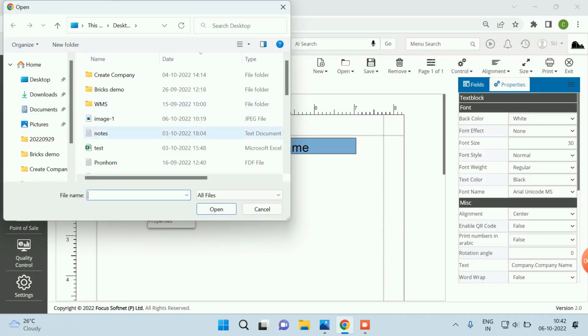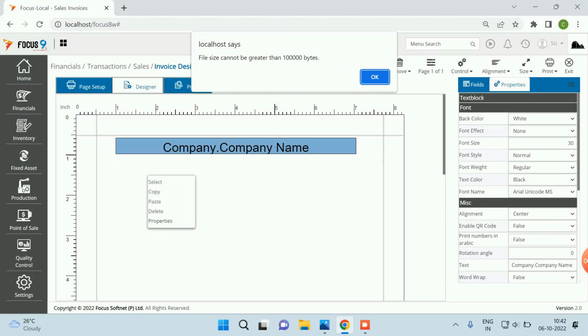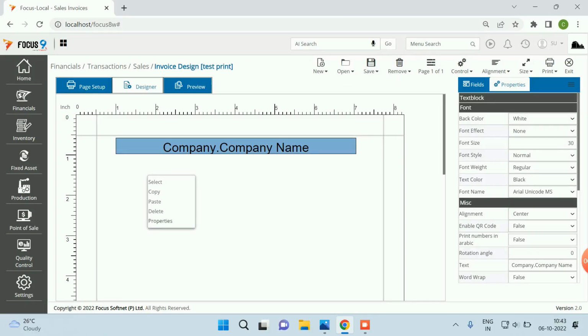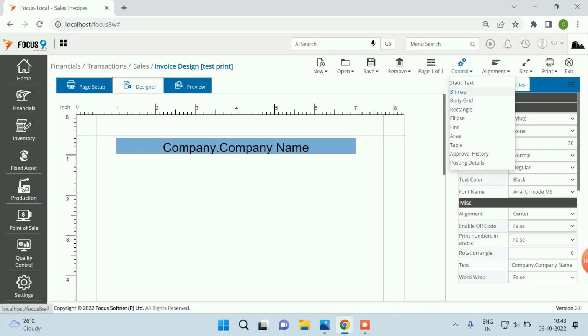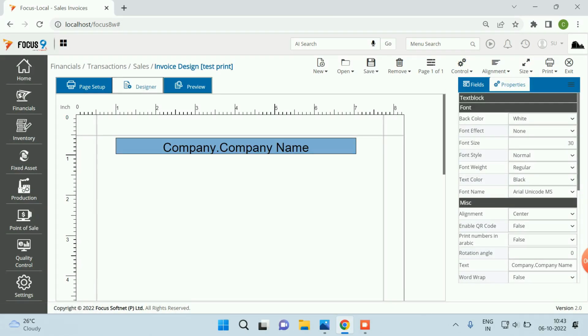When you click on this bitmap image, see it will ask you the path. I can select whichever path I want. The image should be of an appropriate size, otherwise you cannot insert it. So let me select another image. I go to controls, bitmap, wait for the path information. Once you get the path information, you can select the required file here.